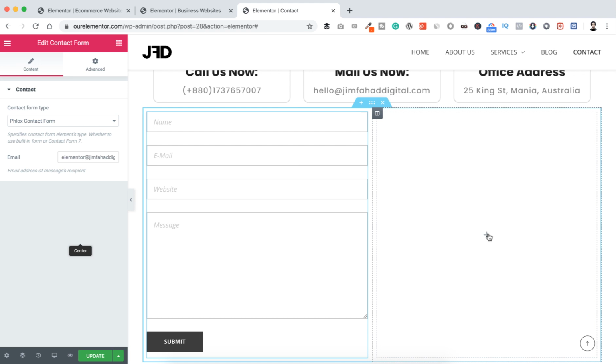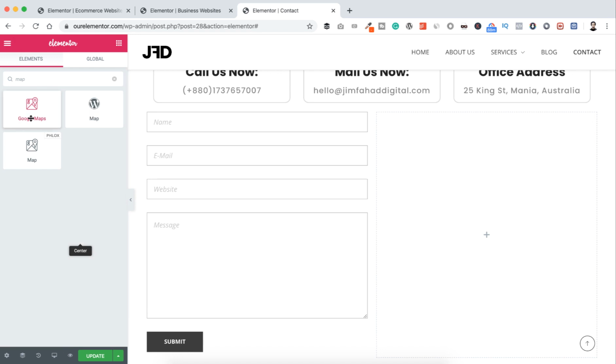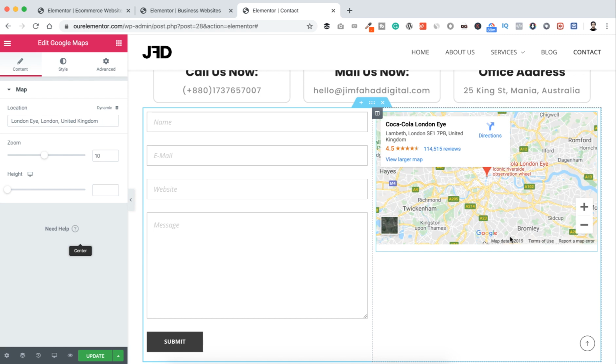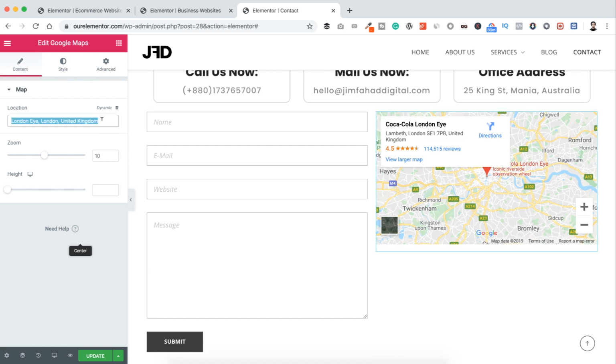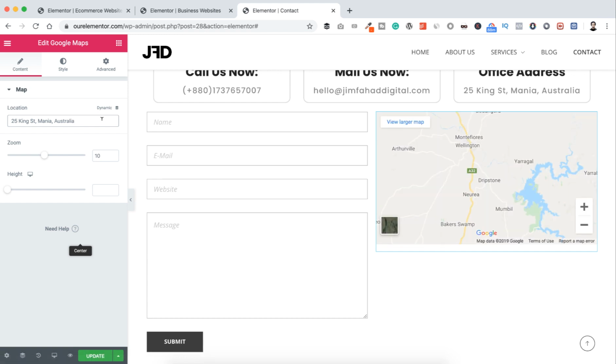And on the right column, I want to put a Google Map. So I'm clicking here on the plus icon and I'm searching for map. So here's the Google Map. Let's drag this and leave it inside this column. Here I want to put office address. So here is the address, 25 King Street, Mania, Australia.